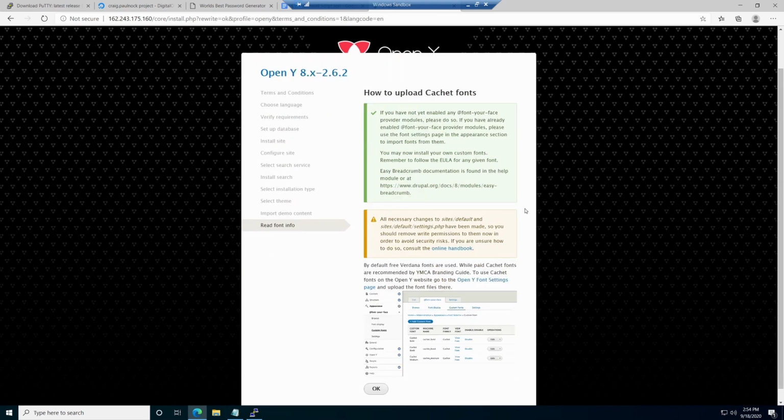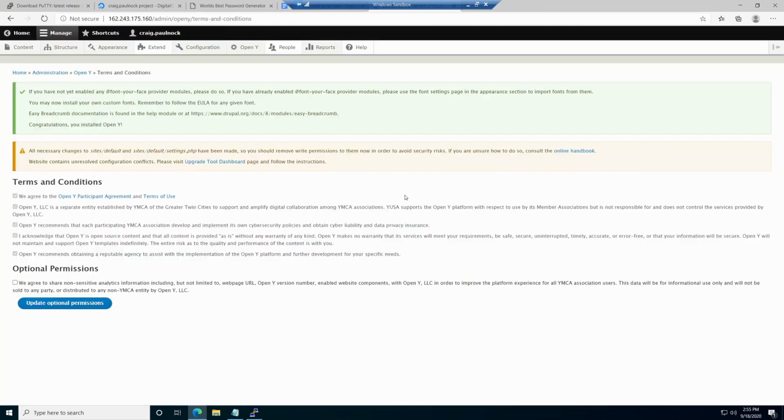The next step is just instructions on how to install the Cachet font after you've completed your installation of OpenY. To use Cachet requires a licensing fee completely separate from OpenY. Therefore, OpenY comes with Verdana as a free font installed, which is approved by the brand guidelines by YUSA. These instructions will help you to purchase and install Cachet on your own time. Now, hit OK. This is the final step of our OpenY installation.